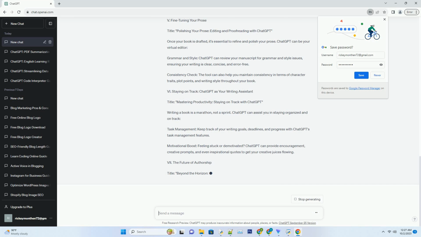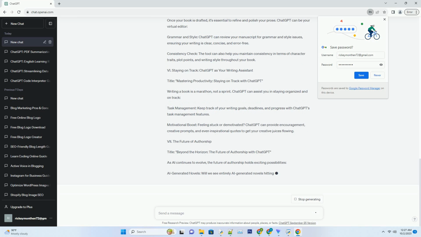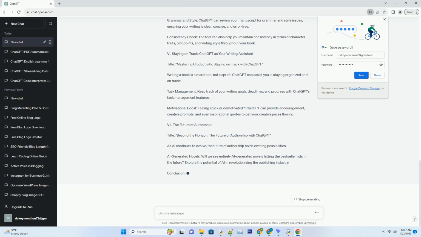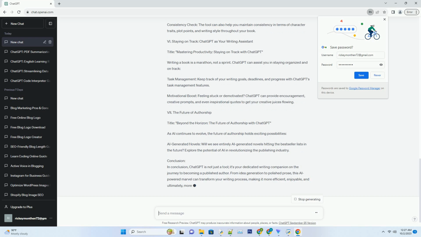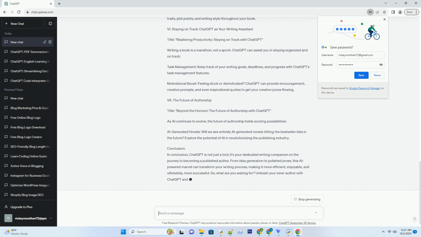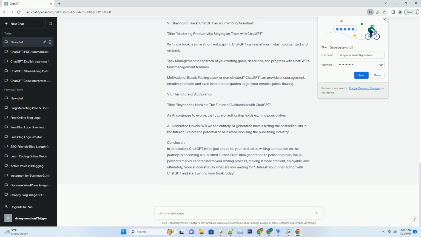2. From concept to completion: nurturing your book idea. Creating a book begins with a captivating idea, and ChatGPT can be your trusted brainstorming partner. Idea generation. Are you struggling to come up with a unique and engaging book concept? ChatGPT can provide you with a list of potential ideas tailored to your interests and target audience. Plot development. Once you have your idea, it's time to flesh out your plot. ChatGPT can help you outline the story, create memorable characters, and develop a captivating narrative arc.